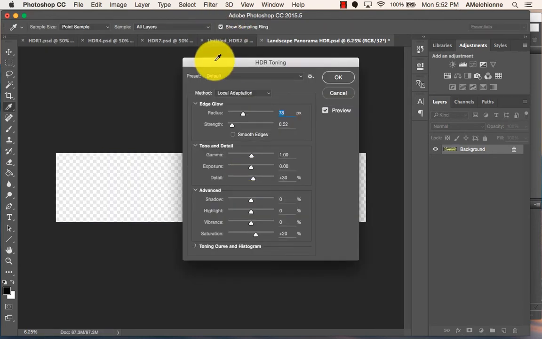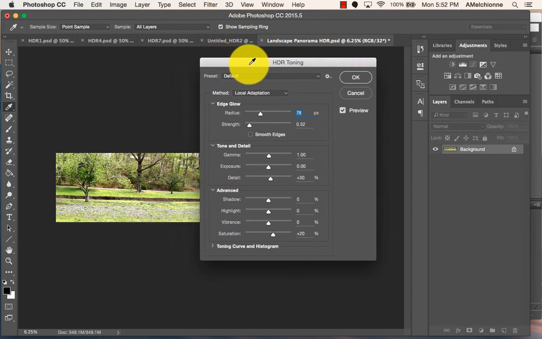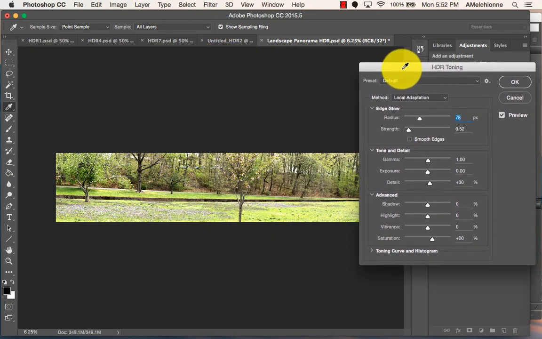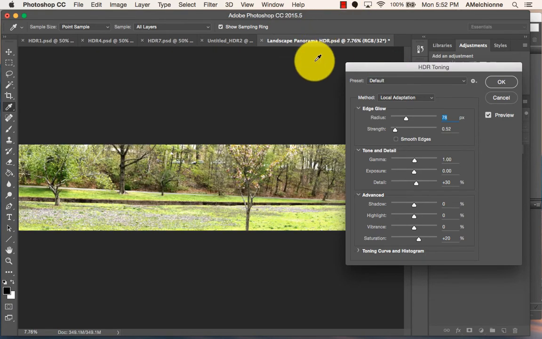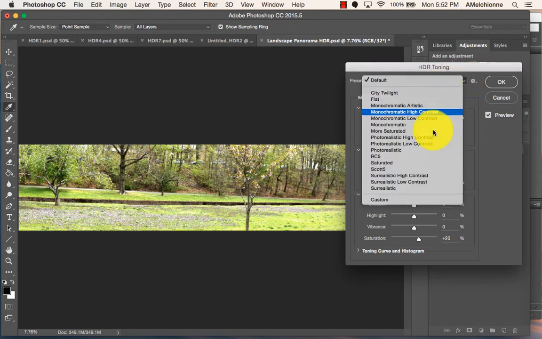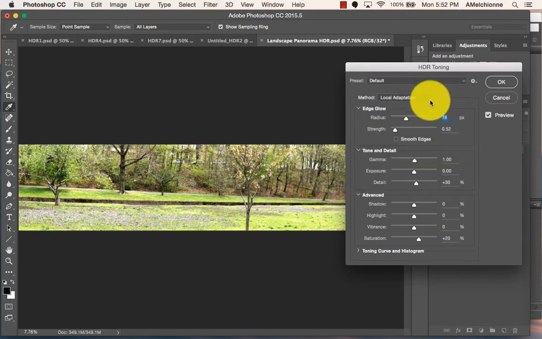Okay, so now I get this dialog box, which was very similar to what we saw before. I'm going to zoom in a little bit on my image so I can see what's going on. So again, you have these presets, which are really good starting points. So experiment with what you like. You could also just leave it on default and start to play around with it.